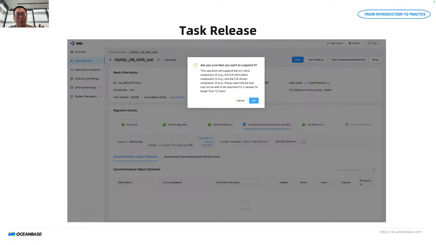After we click the Stop button, you will see the tab here. If the pause lasts more than 12 hours, the task may not resume. This is because the store component continues pulling incremental data during the pause, and after 12 hours, the initial data may be cleared, making it impossible to resume synchronization.